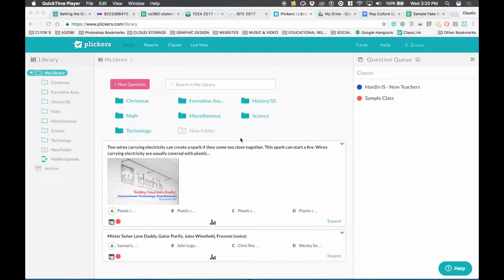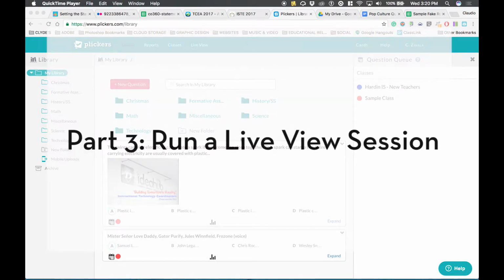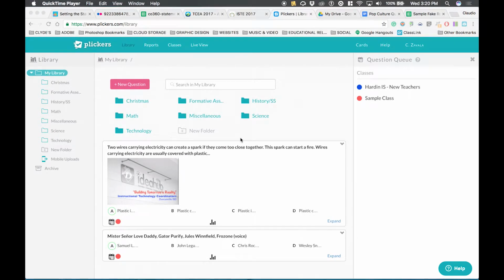In this session, I'm going to share with you how to send the questions to your students using what's called LiveView in Plickers. Before we do that though, you will need to print out a series of cards. I'm going to go ahead and click here.